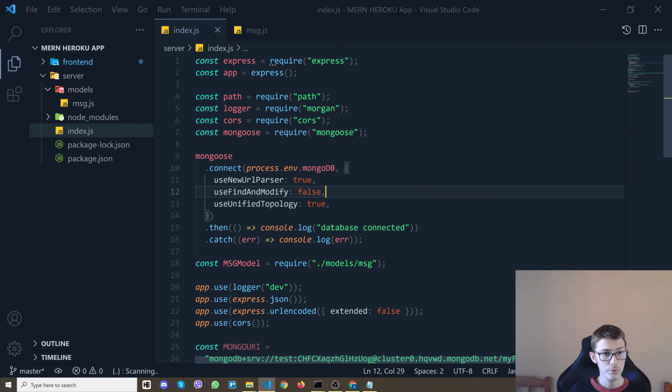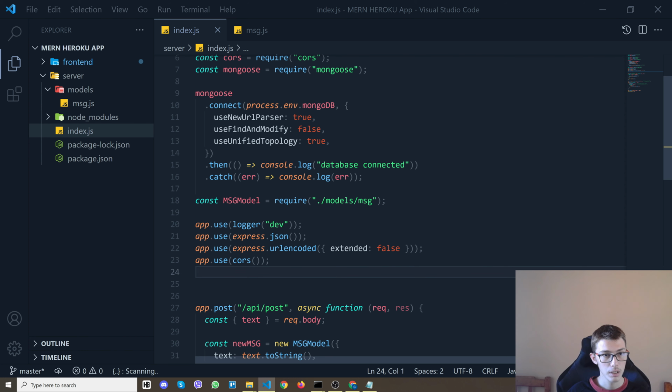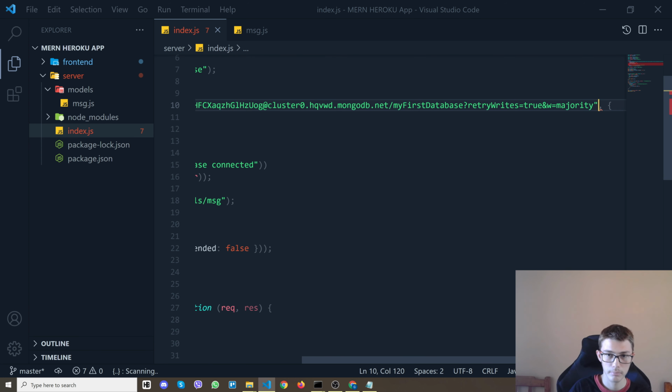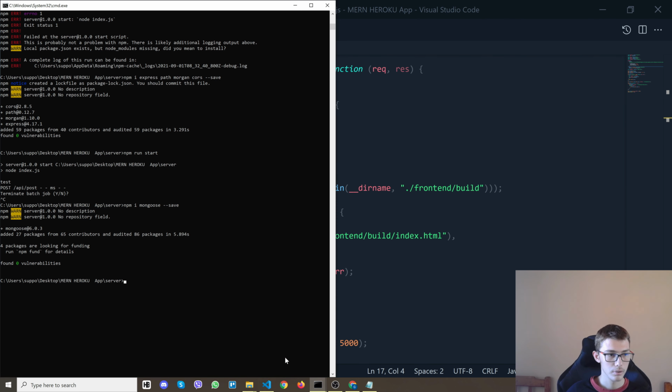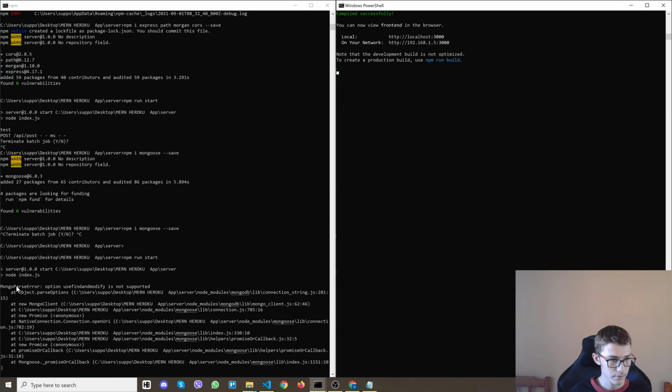Okay, so to connect to Mongoose, what you have to do is require Mongoose, and then pass the string there. So I'll just delete it from here and paste it here. Okay, we have an error. Why? Okay, delete that. We pass some options here. You can update them or do whatever you want, and that's it. So let's test it out. I'll run, actually no, I'll do npm run start, and we have another option, use and modify is not supported. Okay, let's delete that.